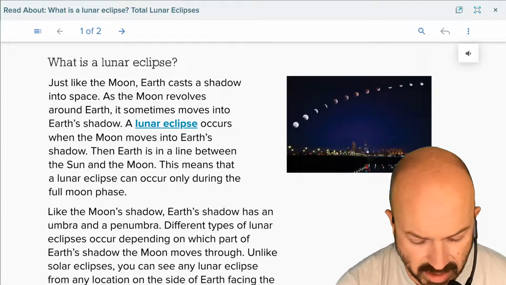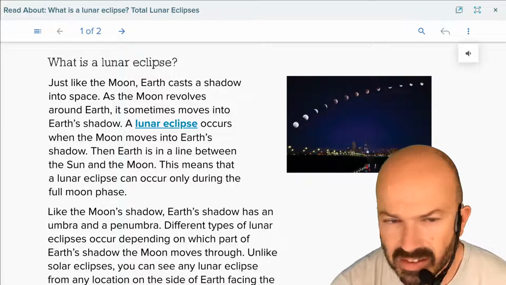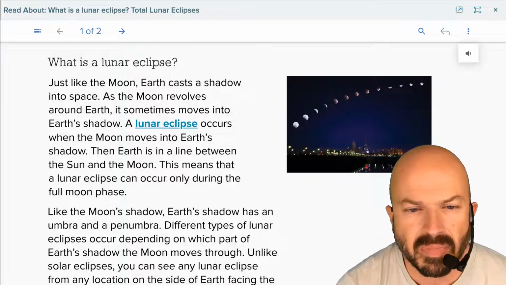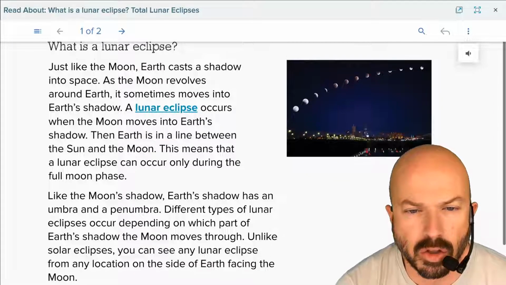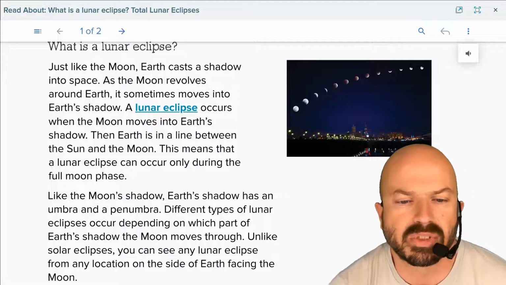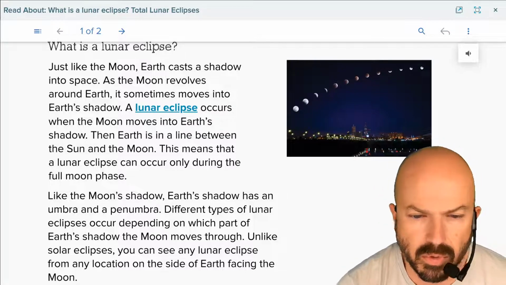What is a lunar eclipse? Just like the moon, Earth casts a shadow into space. As the moon revolves around Earth, it sometimes moves into Earth's shadow. A lunar eclipse occurs when the moon moves into Earth's shadow. Then Earth is in line between the sun and the moon. This means that a lunar eclipse can occur only during a full moon phase.